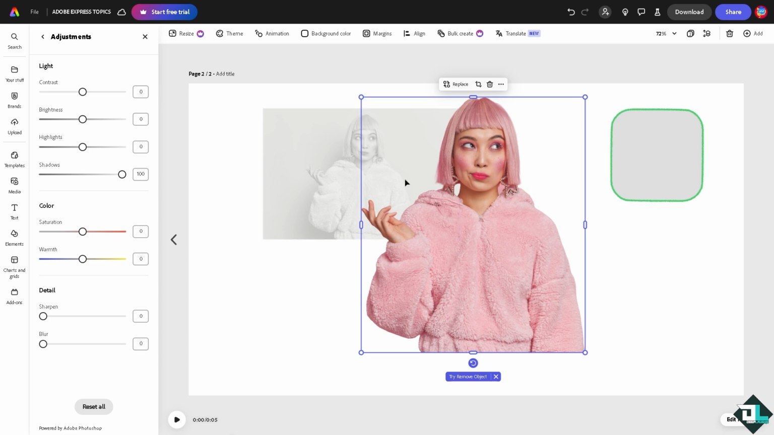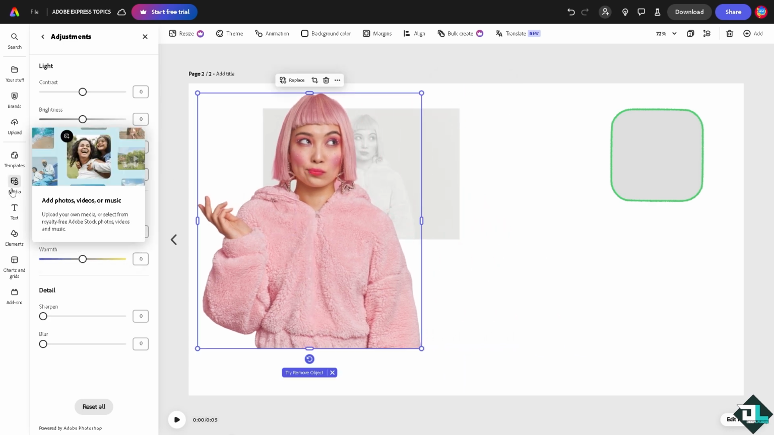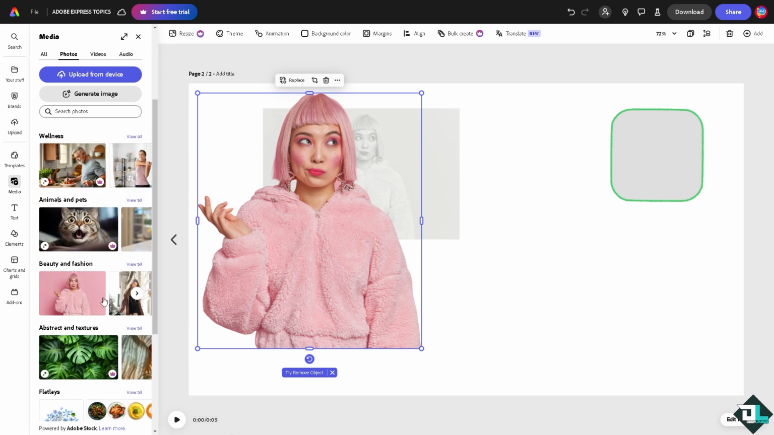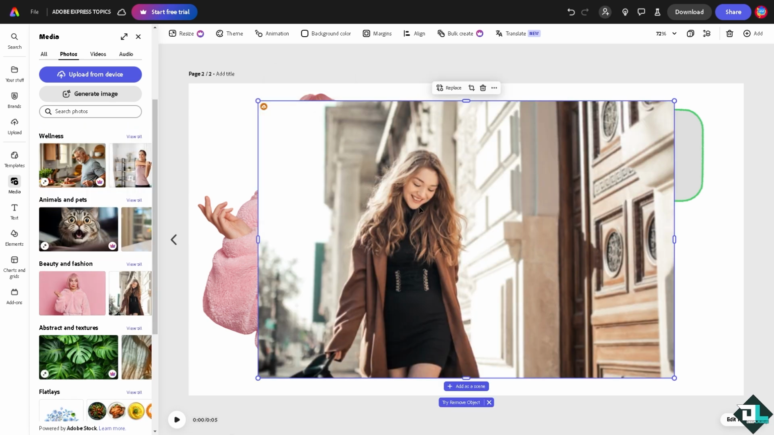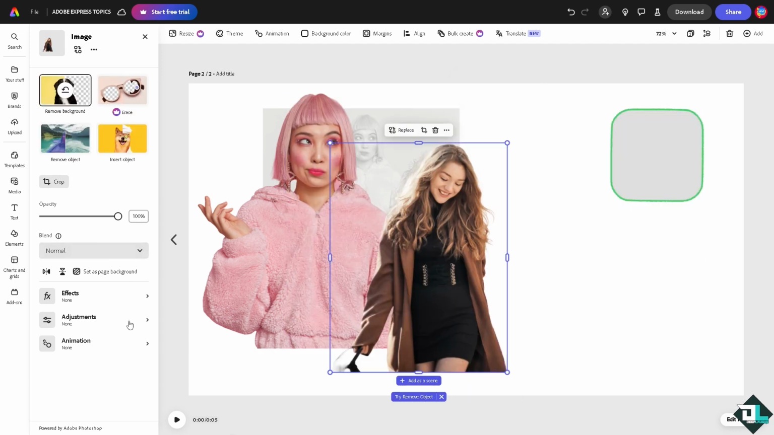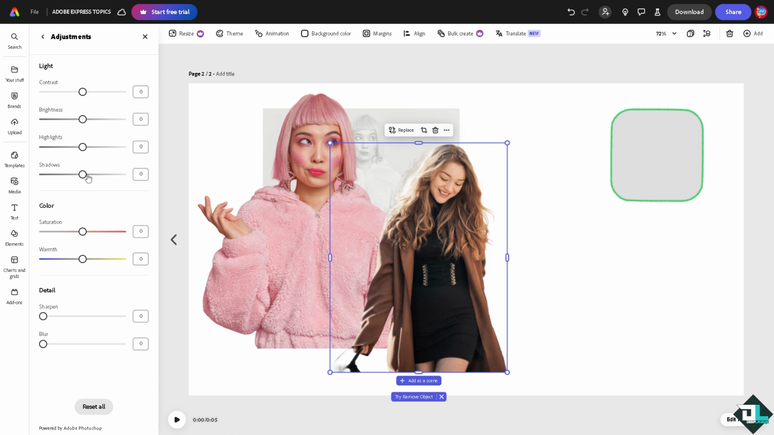Let me add another image for us to be able to compare. Say for example, this beautiful lady right here. Going to remove the background for this, go to adjustments and go to the shadows. You see that? If you add it, there's going to be a lot of difference.